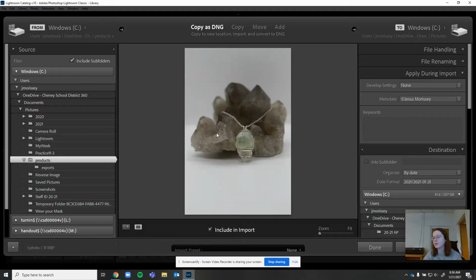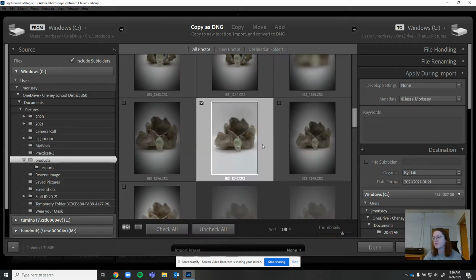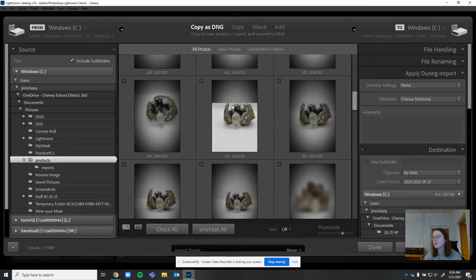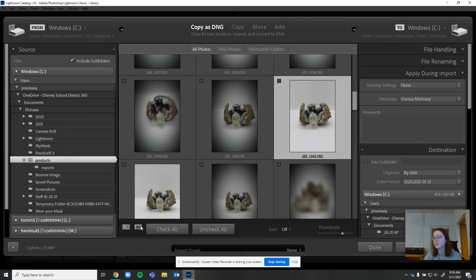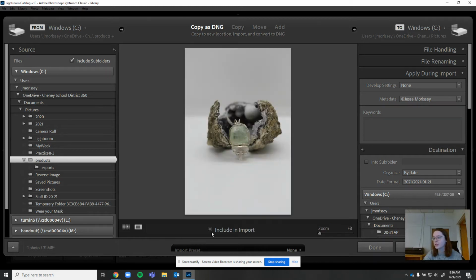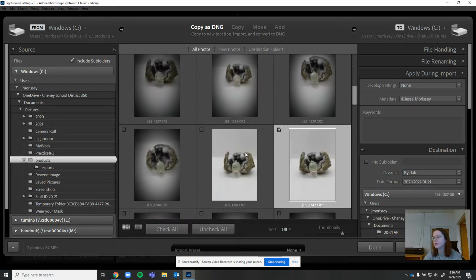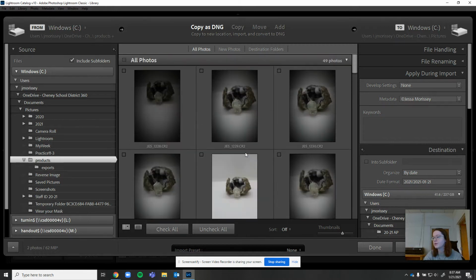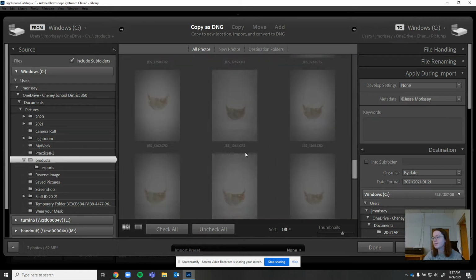Okay, so I'm going to include that one in the import, and then I'll go back to the grid view and see, maybe I want to include this one. We'll see if that's, yep, sure, we'll include that one, and then we'll pick one more so we have a nice set of 3. Let's see.